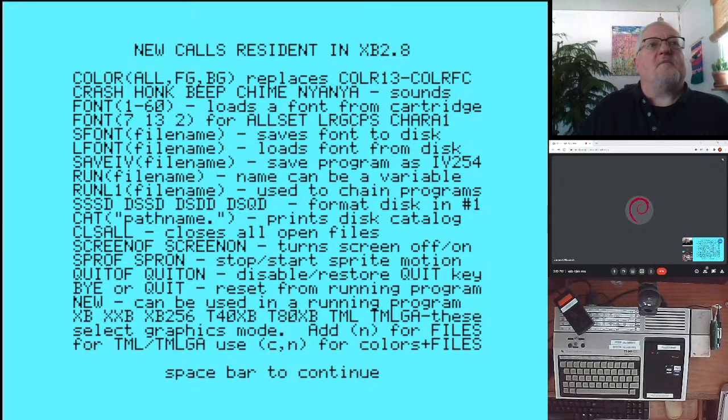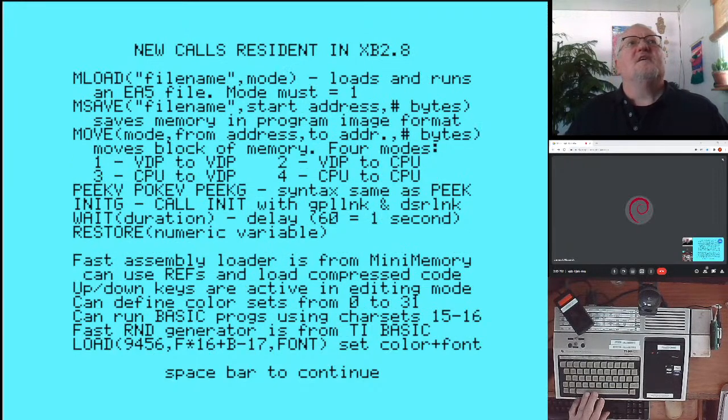XB, XXB, XB256, etc. These select graphics mode. Add N for files for TML, TMLGA, UCA for colors plus files. Screen 2, mload, loads and runs an EA5 file. Mode must be equal 1.